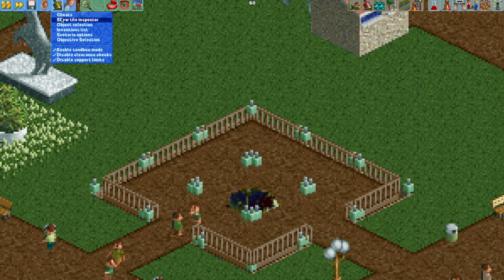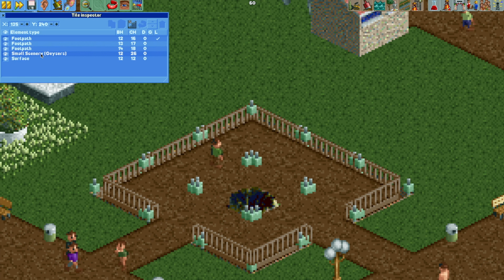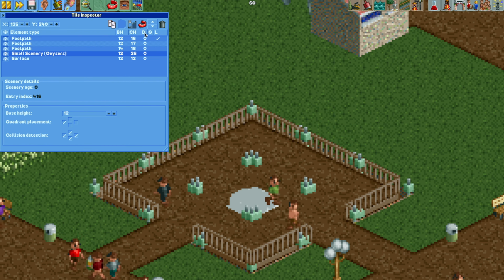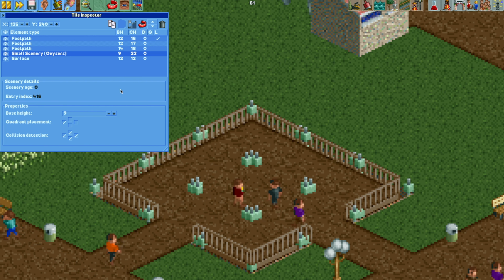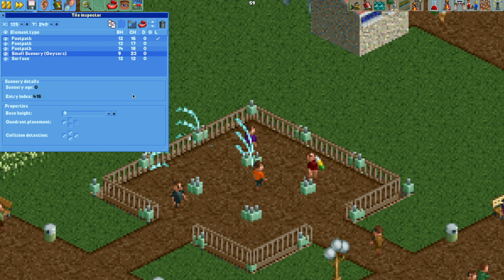Now this is optional, you don't have to add it if you don't want to, but I'm going to select it in the tile inspector and just lower it down 3 base height units. So just lower it down so it's going to be underground a little bit, so that way it's hidden beneath the path.